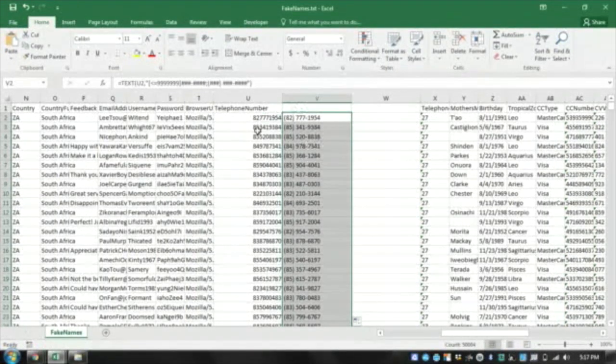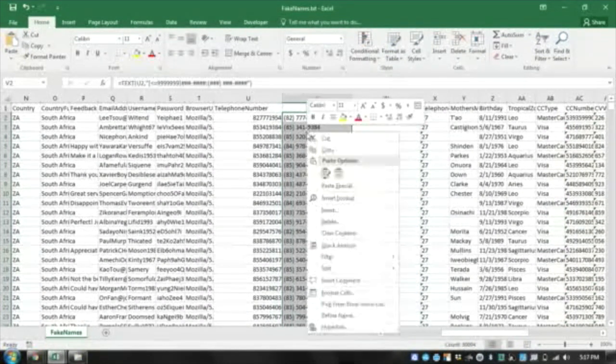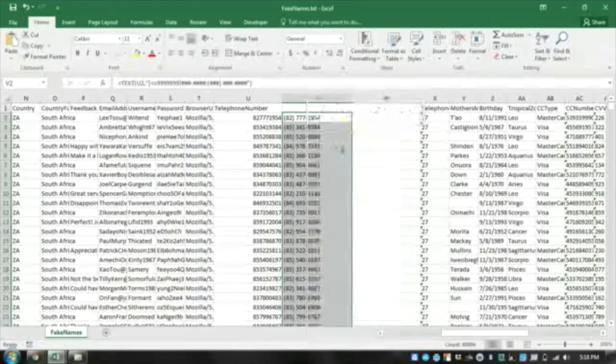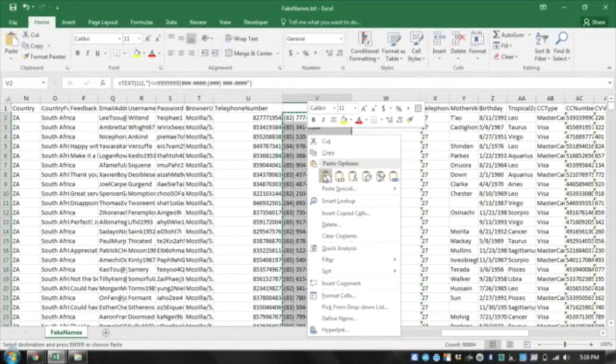One of the things you also have to do anytime that you're using a function is make sure that you get rid of the function and just paste the values. So you can either do a command copy or control copy, whether you're using a Mac or a Windows computer, or you just click copy, but you're going to want to click paste values.